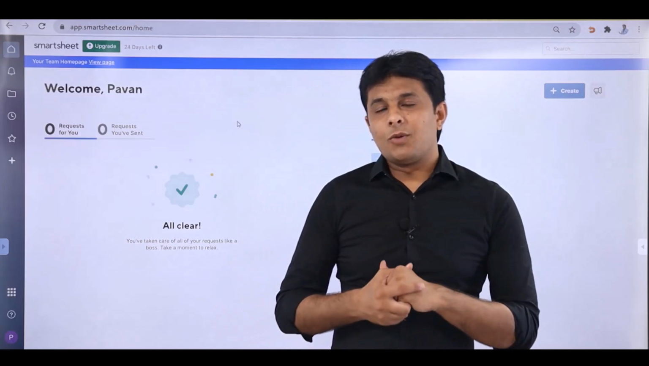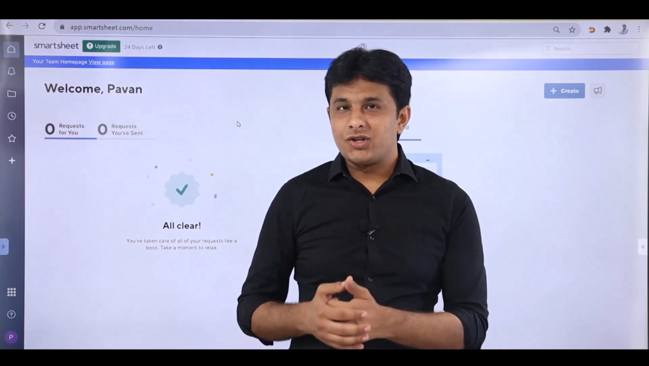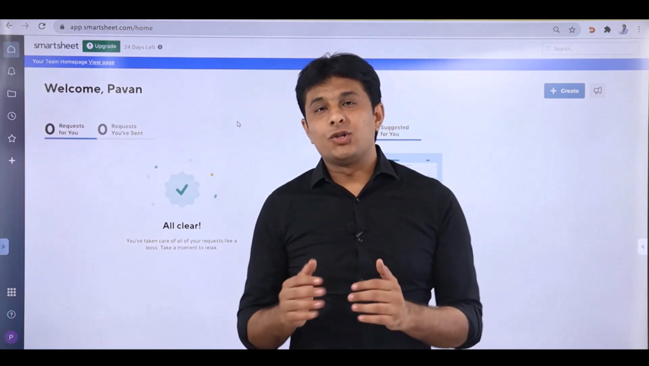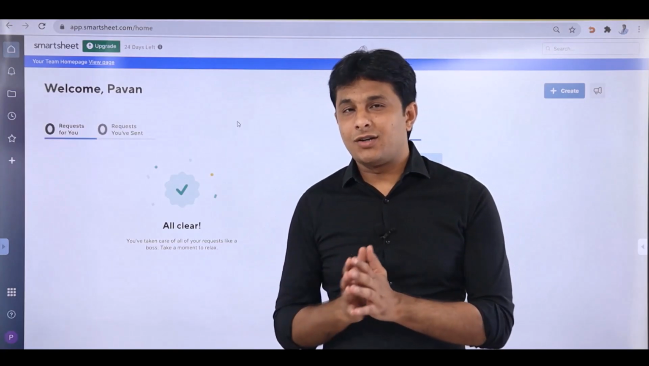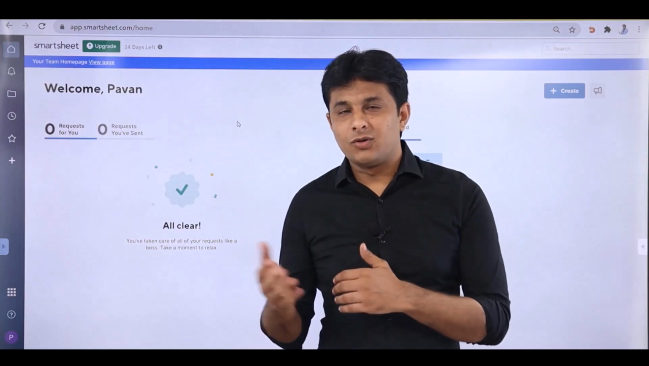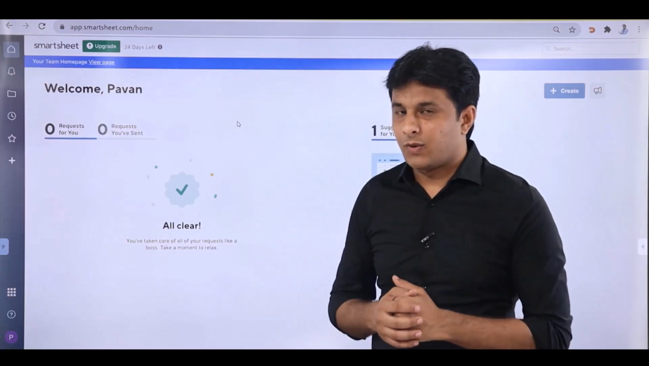Welcome back. Now, before actually jumping to creating sheets and jumping into the project part, what we can do is we'll get familiar with the user interface, which is a home screen of Smartsheet. There are various features you need to understand before we jump into the practical part. Now, let us see that one by one.